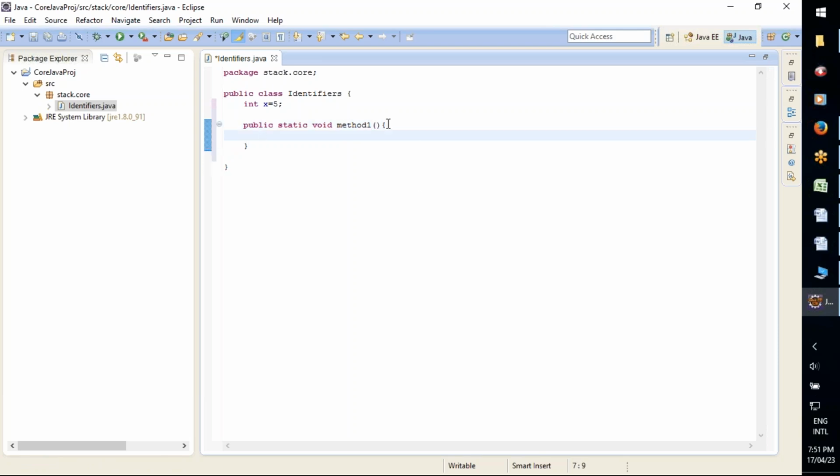See, this is important. Open and close flower brackets for every method. Similarly, for every class, we should open and close the flower brackets. So that means this is the beginning of the class and this is the end of the class. Similarly, this is the beginning of the method and this is the end of the method. So in between, you can define multiple operations. So here I'm defining x is equal to x plus 5.